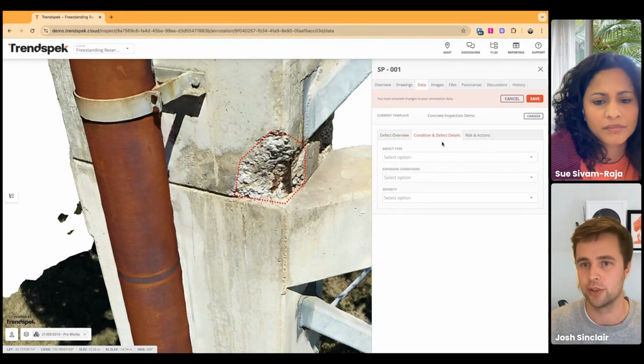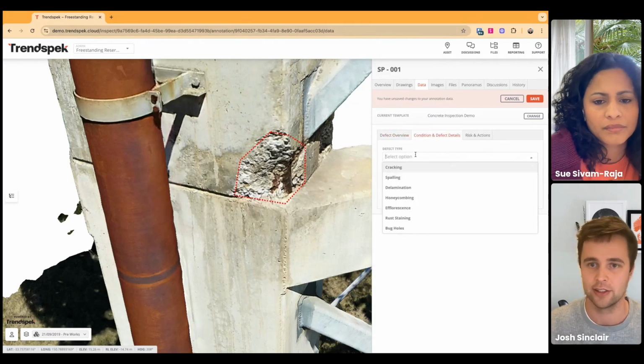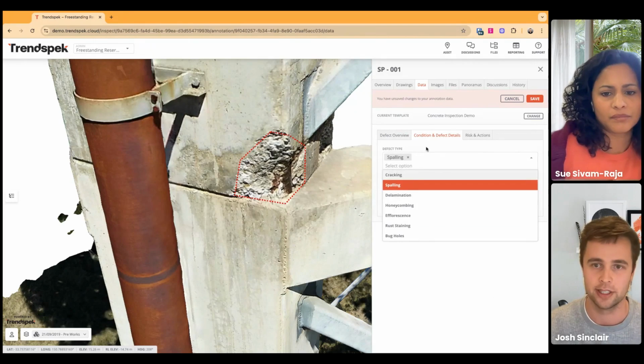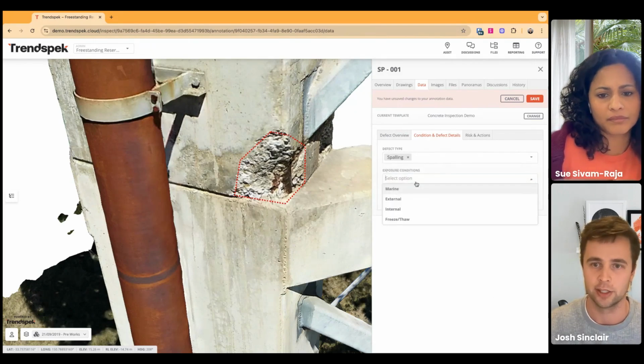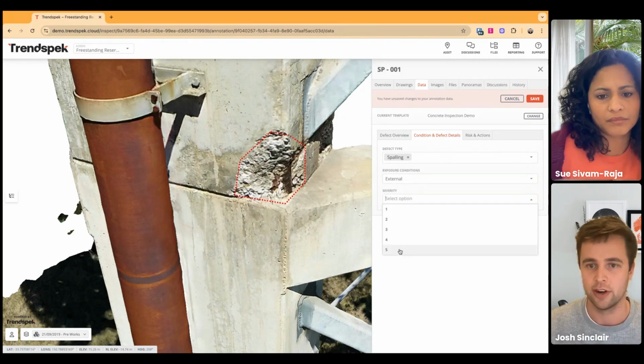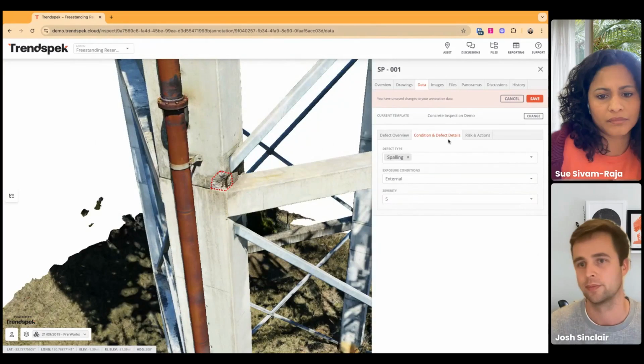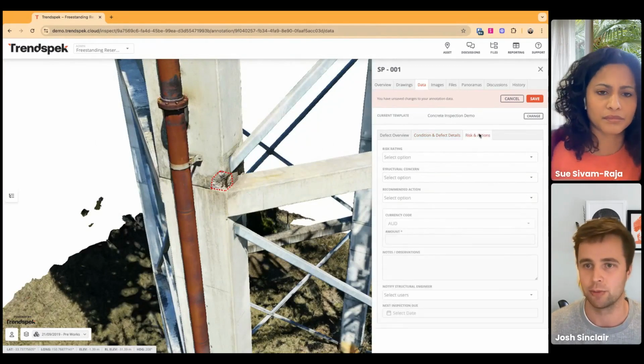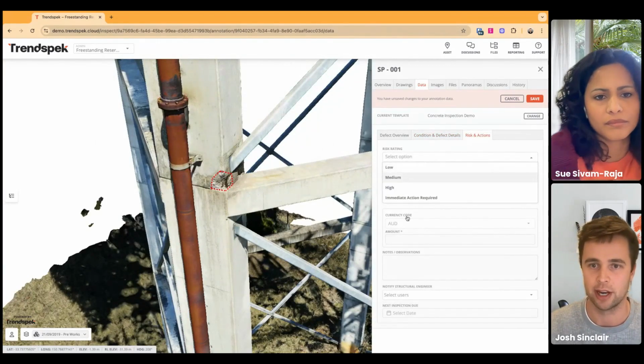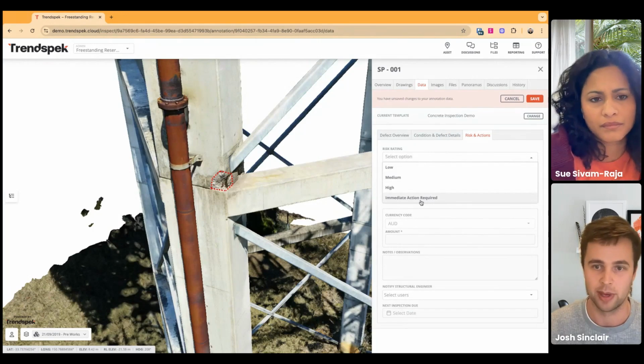We can then move on to the condition and defect details. So we'll go to defect type, set that to spalling. Exposure conditions, we'll put this as external. And severity, considering the location of this, let's call this a 5. And then that leaves us with the risk and actions tab, where we can set our risk rating. Something like this, maybe we'd set it as immediate action required.